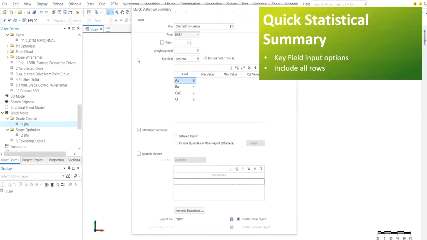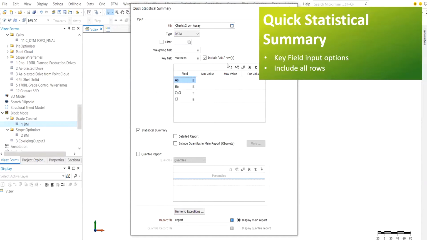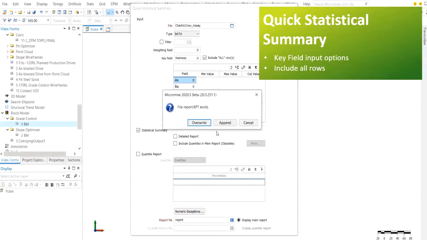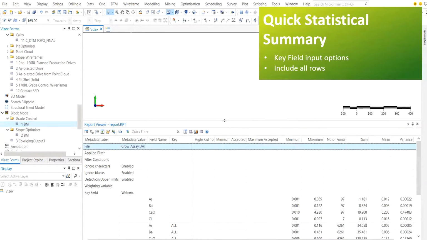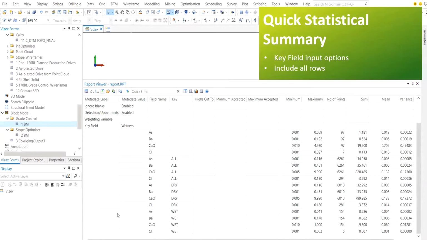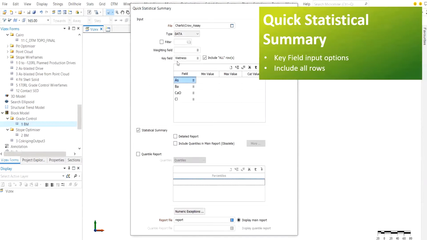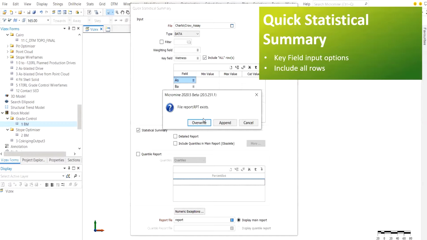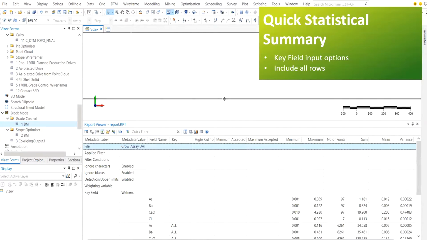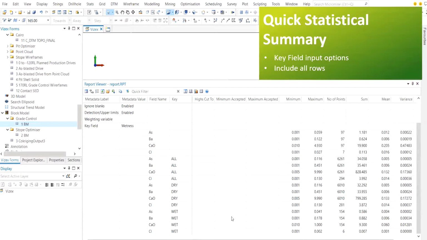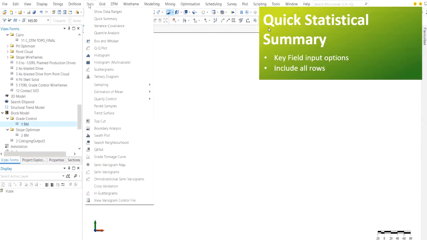Quick statistical summary. We add K field input option, and we add include all rows. So as you can see here, we have a report for each value in the key field, and also Micromine creates an all field, all key, I mean.